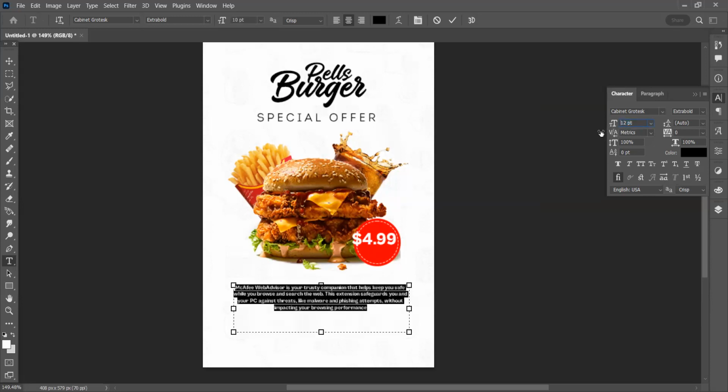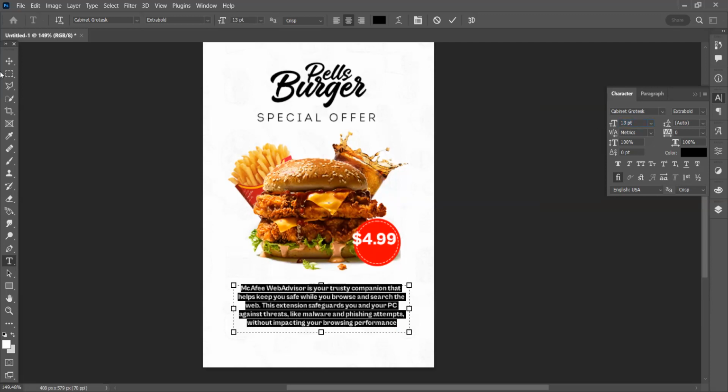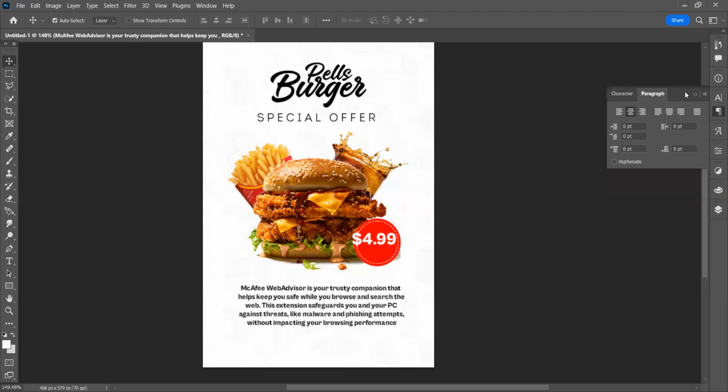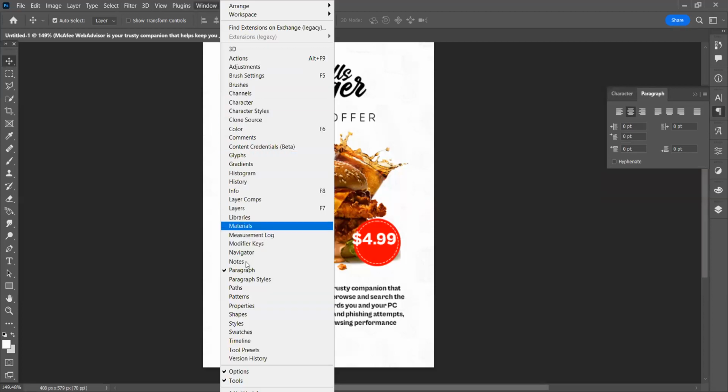I think that's all. So now, what do I want to do? Let's say I want to align it to the left. Let me align it to the left. So you come to paragraph. This is character. This is paragraph. Should any of these things not be here, you can bring them out from Window. Can you see now that it is marked here?